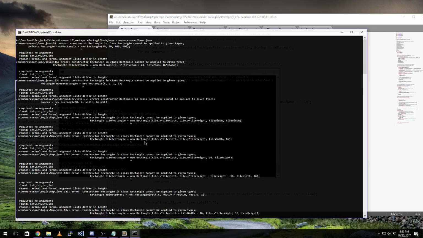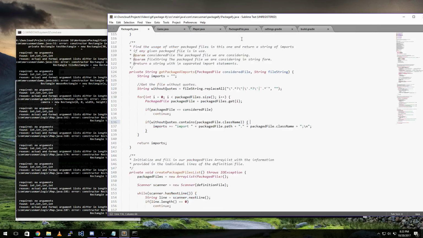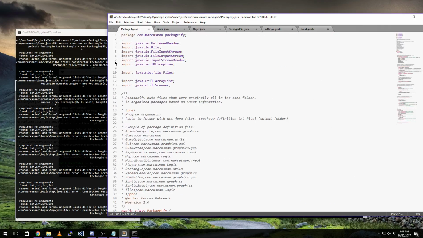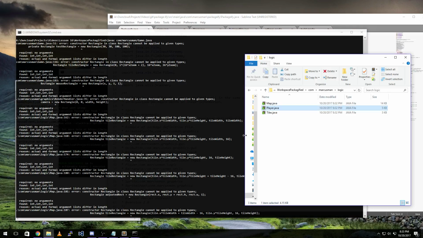Let's go ahead and clear this. So now in, oh, really? Constructor rectangle in class rectangle. Must be something wrong with class rectangles.